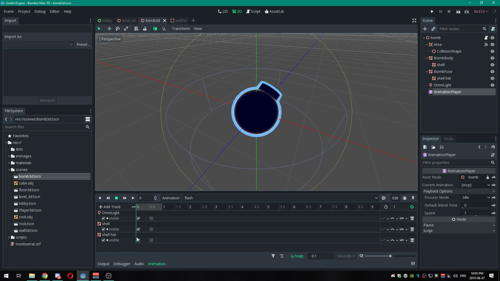the bomb, and it's light, the omni light visible on and off. So when it's playing, there's an omni light and the shell that's going on and off for both the hat part. They're two different pieces.